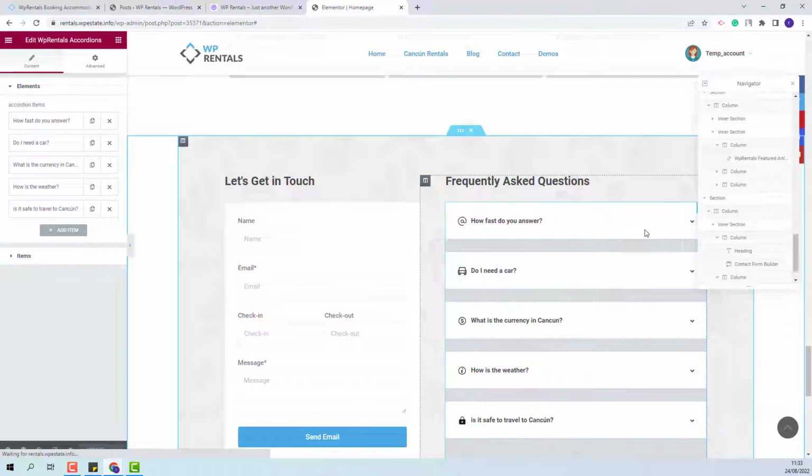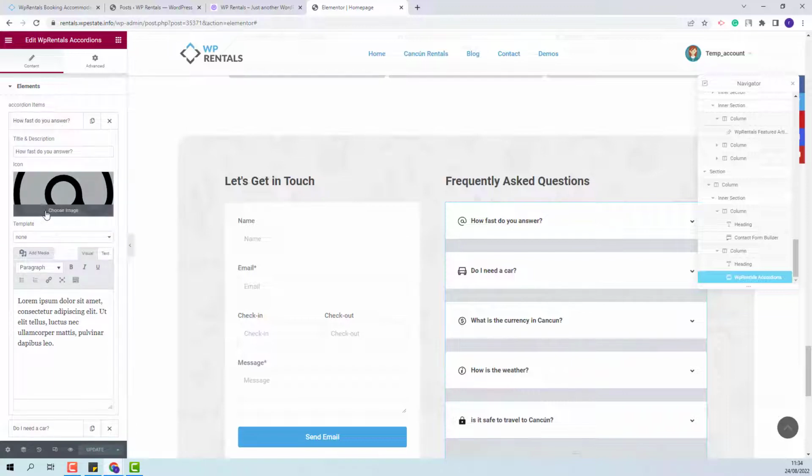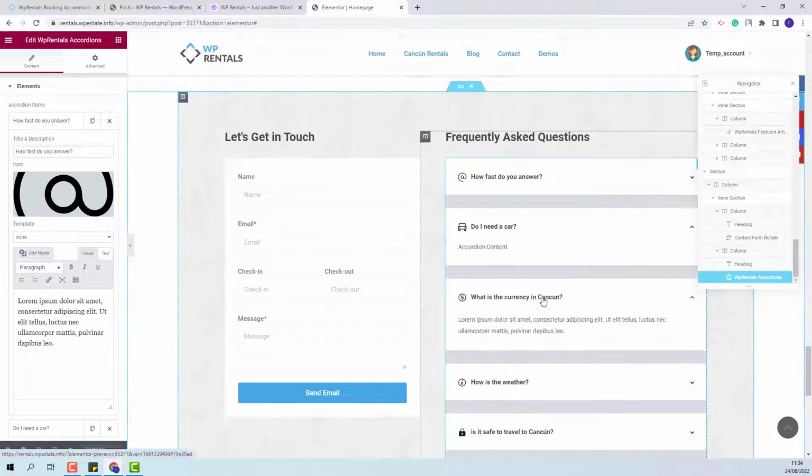For this section, we used the VP Rentals Accordions widget, and for this section as well, you will be able to change icon, text, and other settings.